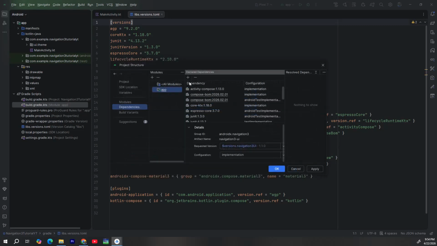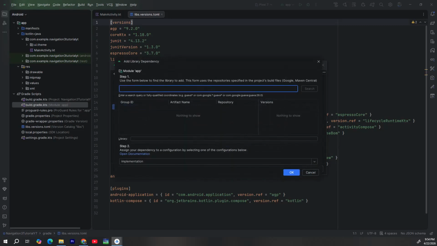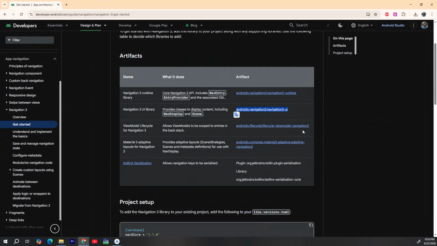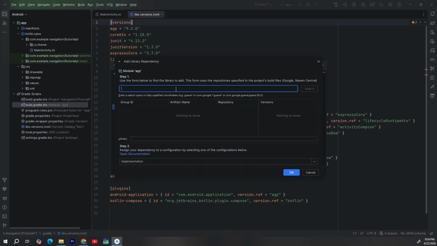And now again, one more time, I'm going to hit this plus button and copy the third one over here. So I'm going to copy this, and again I'm going to paste it over here and hit search.